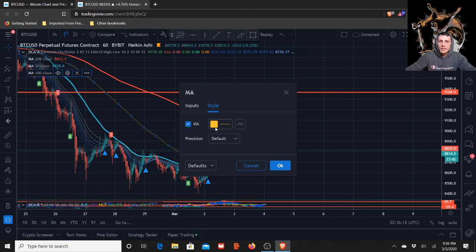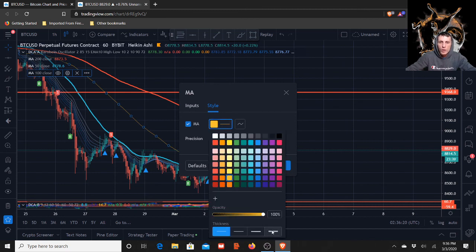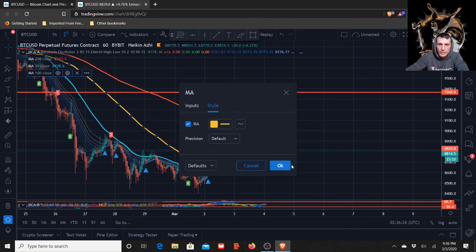I've traded it like this forever, so I always know at a glance at the chart what MA is what MA. I'm not always changing colors and messing it up and getting confused.